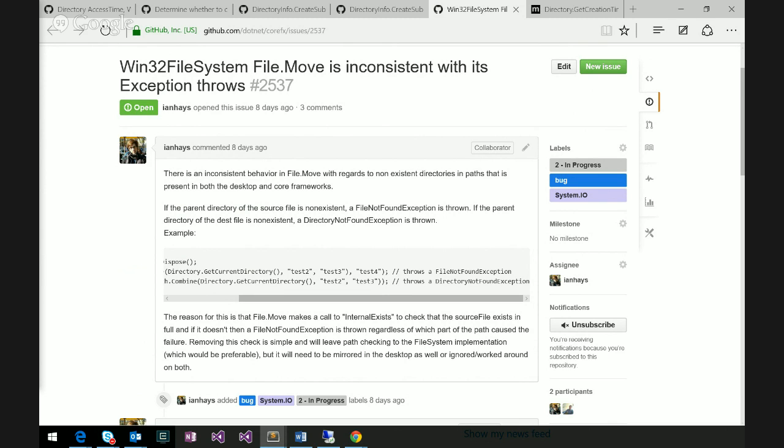The question is, are these kinds of changes worth fixing? File not found and directory not found, you probably do the same treatment for both. That's what I do, just catch exception. If you like reliable code, you just catch exception. Different definitions of reliable.